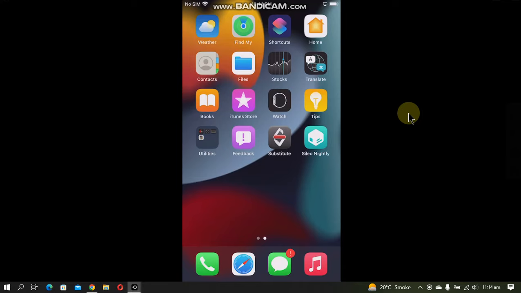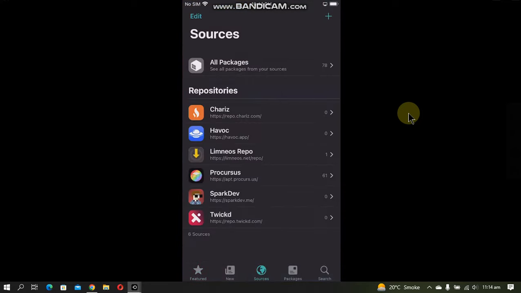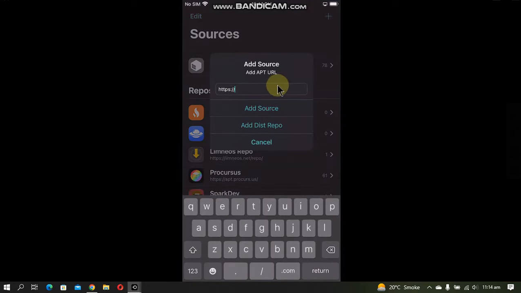So, first of all, open Sileo. Go to Sources, and here you'll have to add this source, sparkdev.me. To add a source, hit this plus button, type the source here, and hit Add Source.